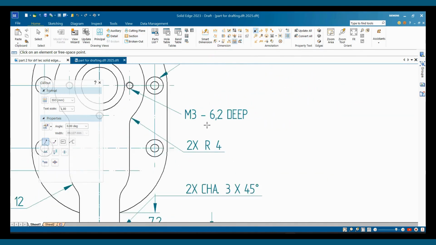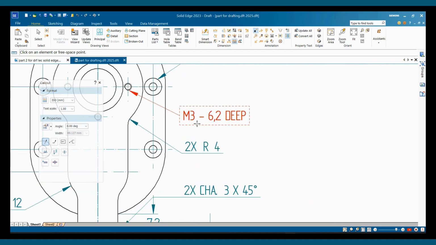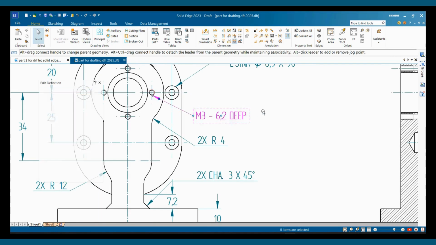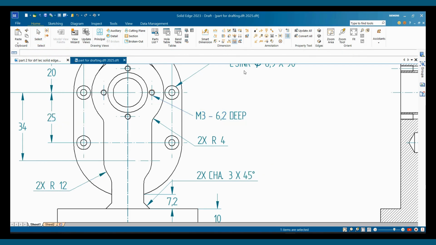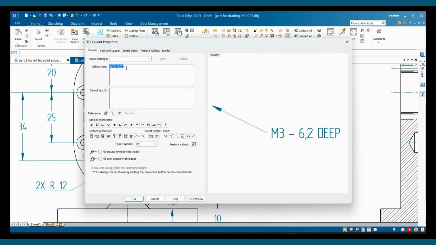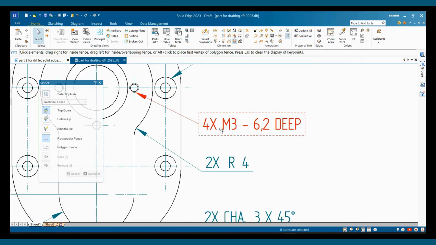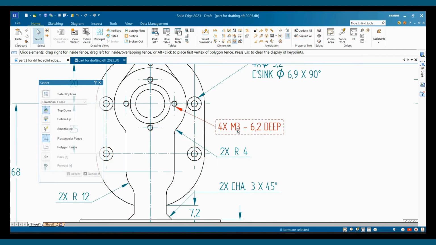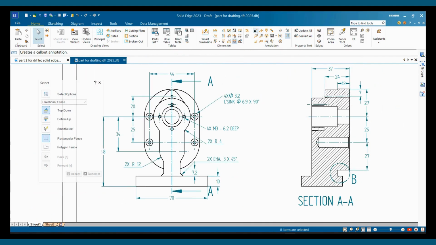So here the depth is also being shown. Size is M3 and the depth is 6.2 mm deep. I want to add the number of holes also here. Right click, properties, and at the start, I'm going to add the number, say 4x. And here we have the number of holes also. So in this way, we can add the callouts.